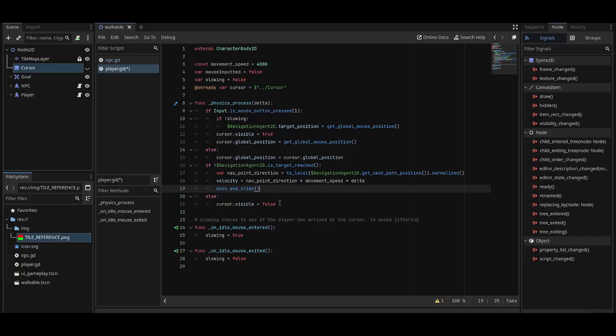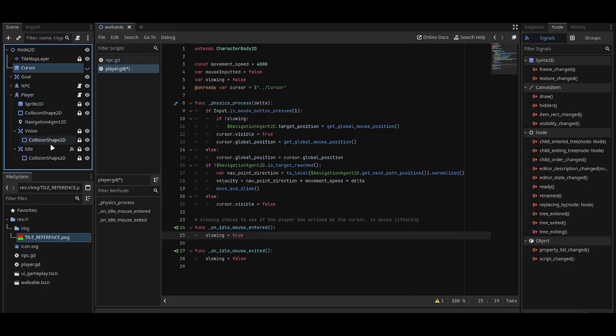And then otherwise, in other words, if the navigation agent has reached the target, then the cursor will disappear because the player will have reached the destination. And we'll show you how that works in a second, or how that looks in a second, I should say. All right, and then let's see, idle mouse entered, idle mouse exited. Oh, I should have gone over all this stuff before going into the script, but yeah, we can go over that right now.